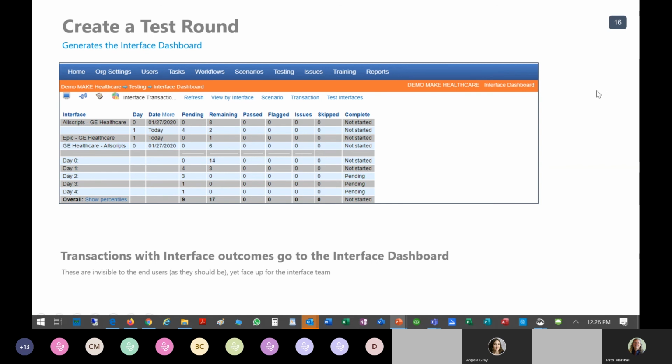And I'm not sure if anyone has been aware or not, but there's always been an interface dashboard. And when we switch to the icons, it's this second icon here. Every time you create a testing dashboard for a round of testing, it always creates this interface dashboard as well. If you don't have any interface transactions turned on, then nothing will be in that dashboard. If, on the other hand, you do, all of the interface transactions that you created will show here.